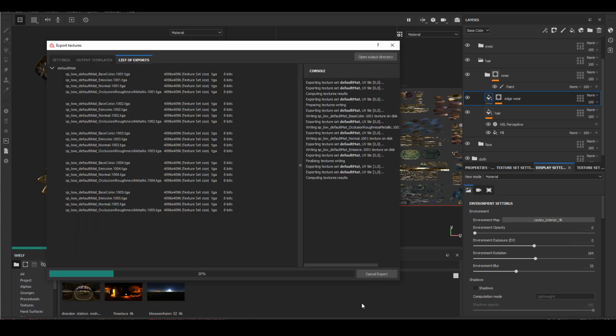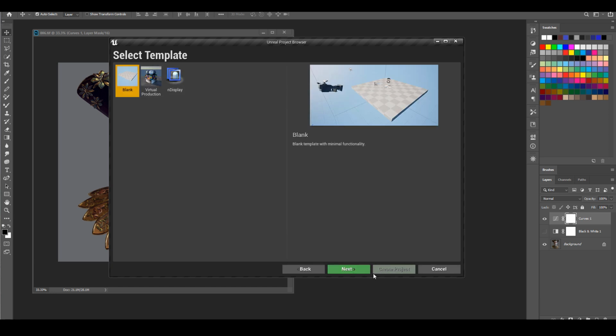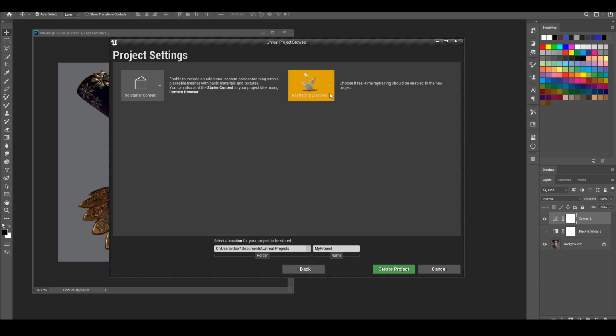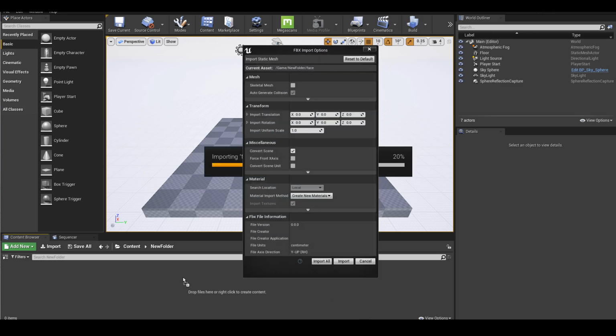roughness, and metalness. Opening Unreal Engine, I'm going to choose the film template, and I'm going to choose a blank scene. And for the basic settings, I'm going to choose ray tracing on and no starter content. Here is a completely empty scene with some basic lighting setup already existing.